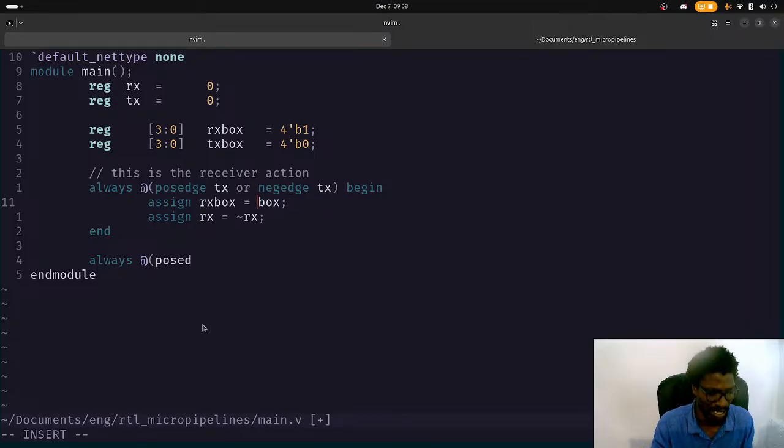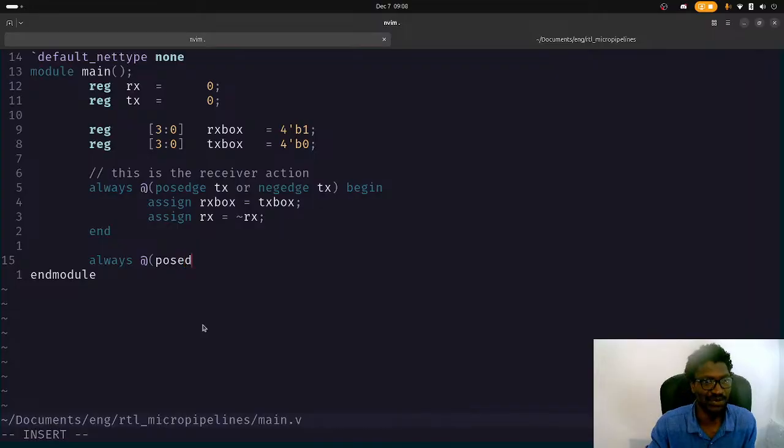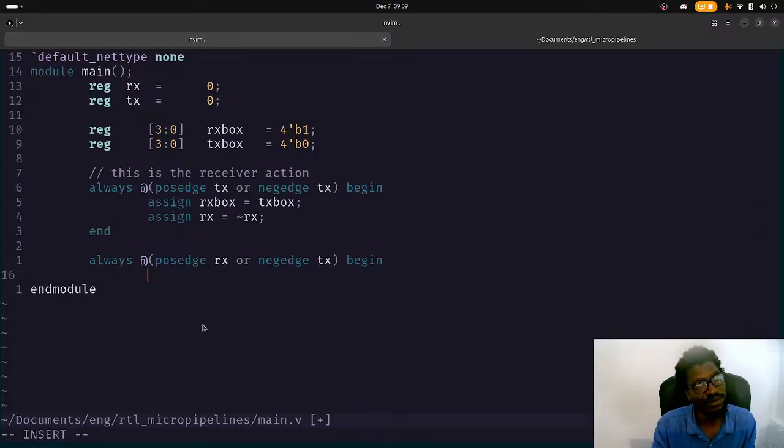So let's do TX box. Yeah. This is actually becoming wires by itself, because if some sort of thing was sampling here, then we would let's pause edge RX or neg edge TX begin, and then in here what we want to do is, do we want to do it asynchronously or do we want to do it synchronously? I think I want to hold the clock until I'm done.